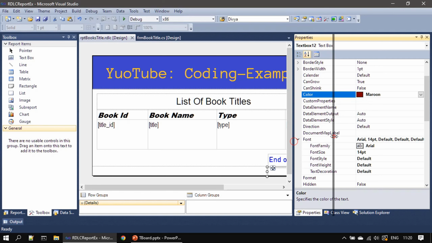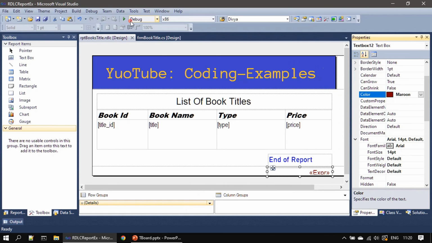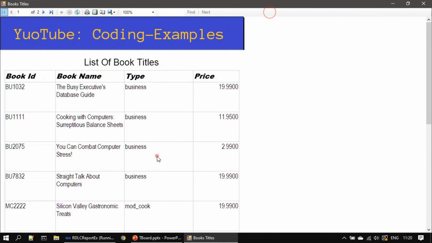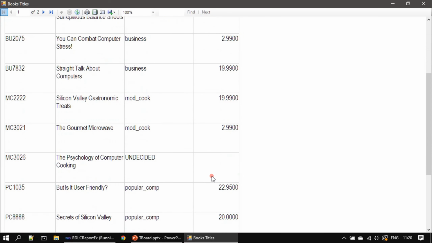All right, in the next video we will alternate the background color. Here price is displaying, right, $19, $11, $2. We will alternate the background color when book price is more than 20 or equivalent to 20. So that part we will do it in the next video.